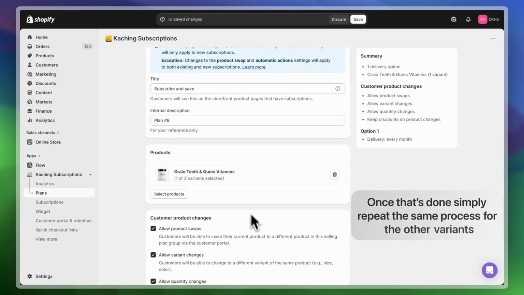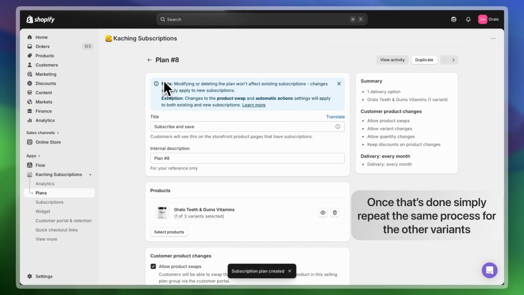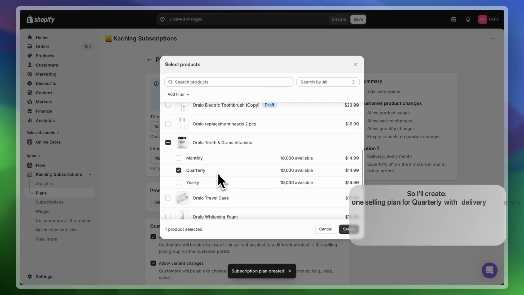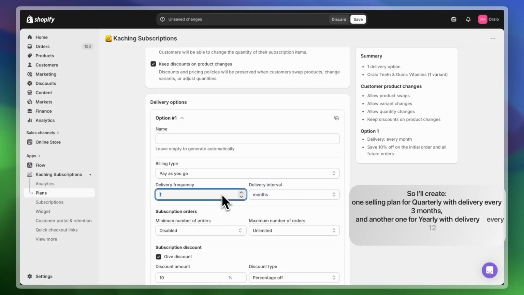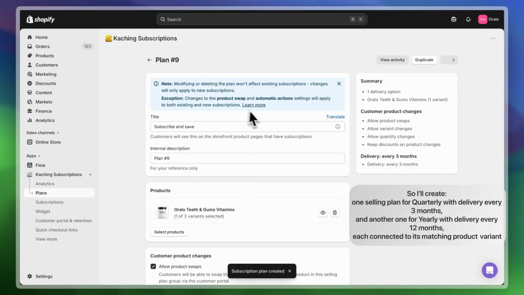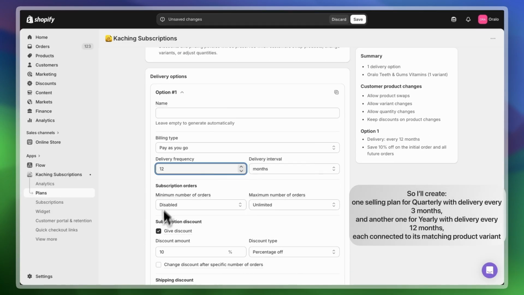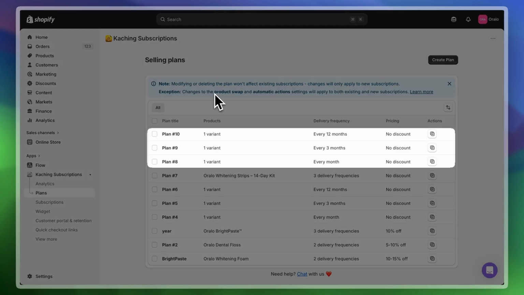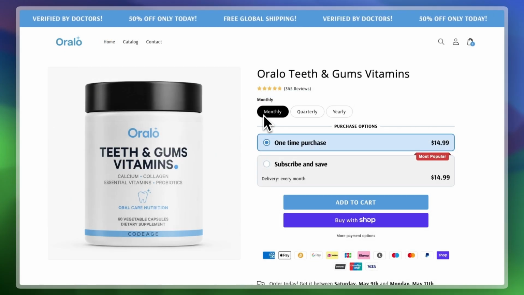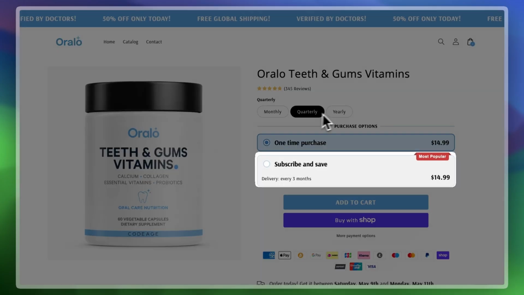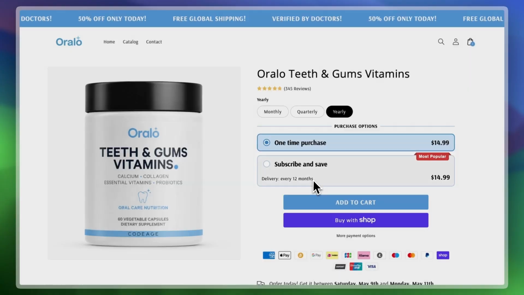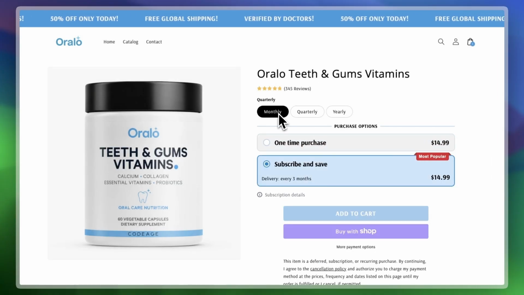Once that's done, simply repeat the same process for the other variants. So I'll create one selling plan for quarterly with delivery every 3 months, and another one for yearly with delivery every 12 months, each connected to its matching product variant. Now every variant has its own subscription frequency and schedule. If you preview the product page now and switch between variants, you'll notice the subscription plan updates automatically. That means the connection is working correctly.